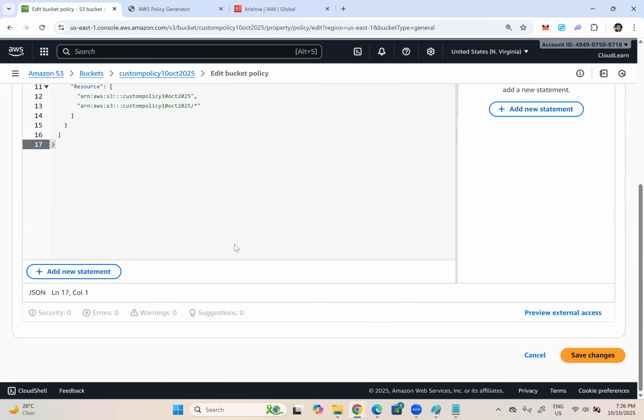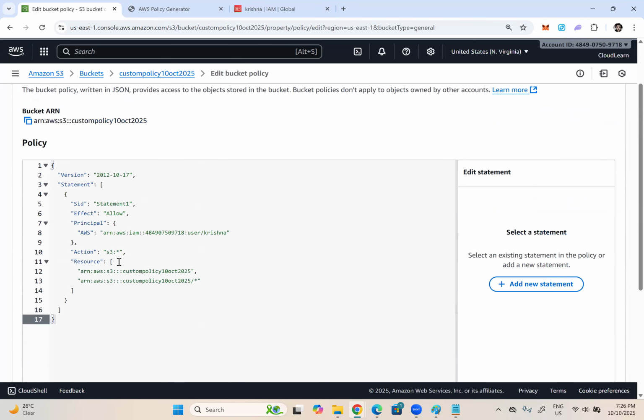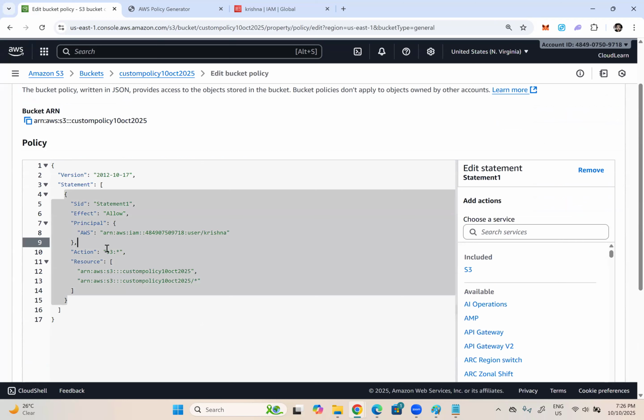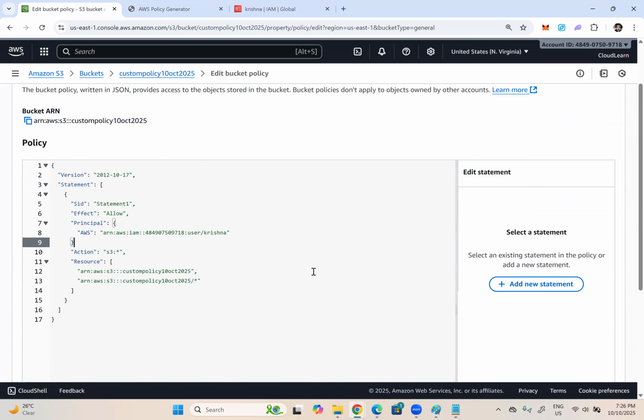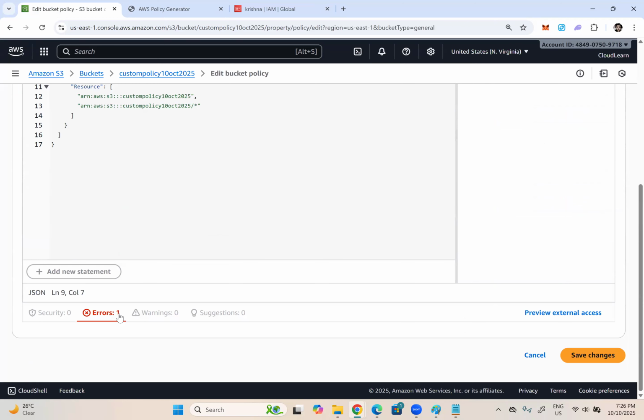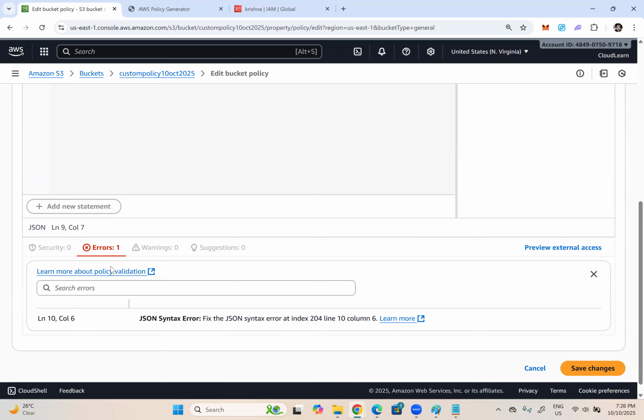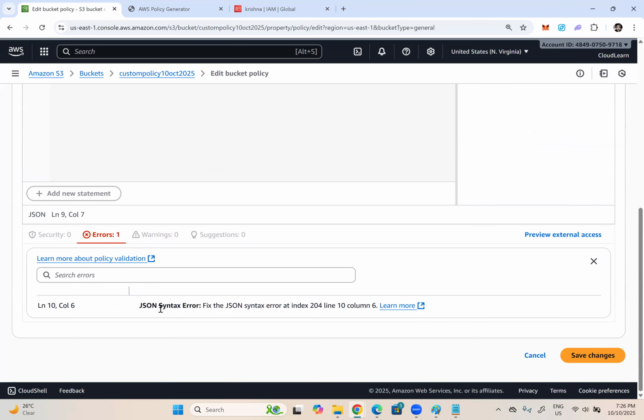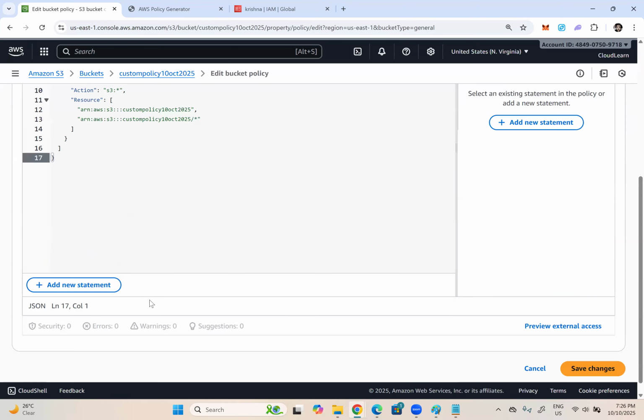Click here. If there are any errors, let us say here I remove this comma at the 9th line. Then what happened? There is an error. What is the error? JSON syntax error, line 10, column 6. Here. Now it will be done.